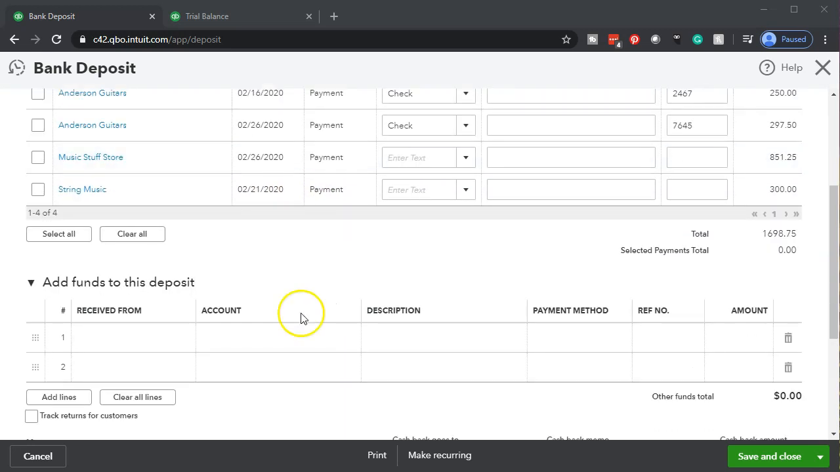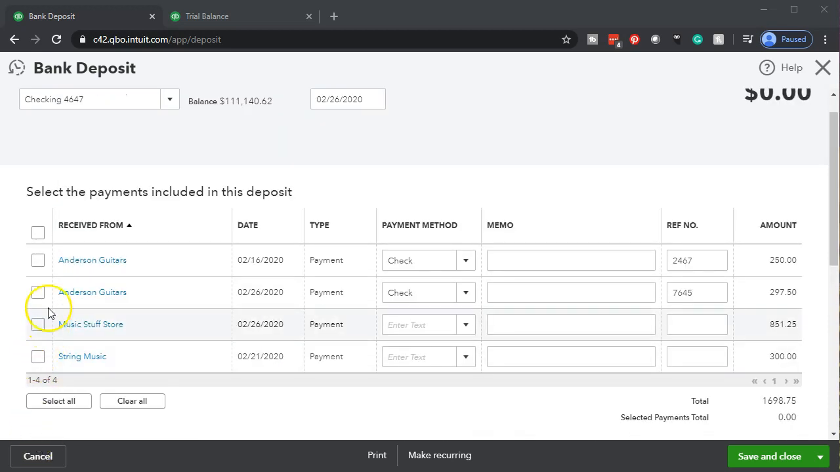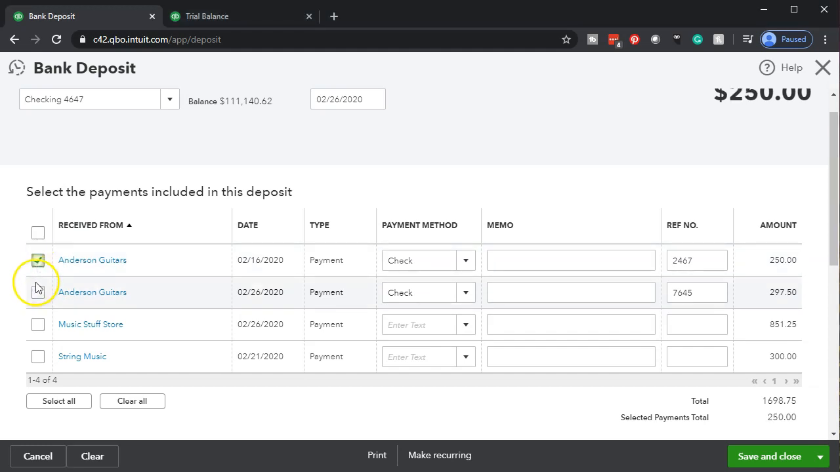The items down below, you'll recall, are areas where we can just simply enter an account. For example, if it was a loan or something like that, we had a deposit and the other side going to loan or something like that. So we're going to deposit all of these deposits that we have now. So we've got the Anderson, the two amounts there, and then the music, and then the string music. So that's going to be 4 items that we're going to include for a total amount of $1,698.75.